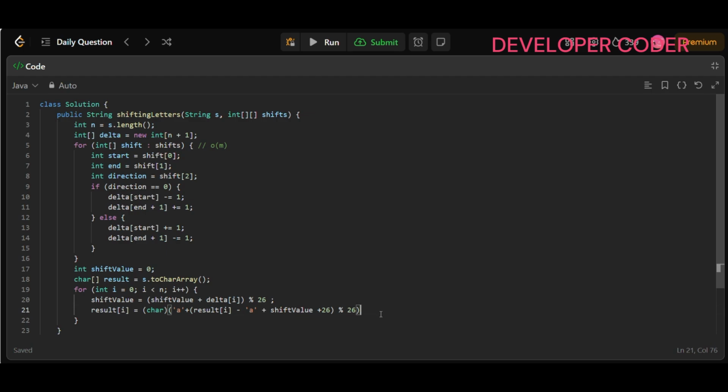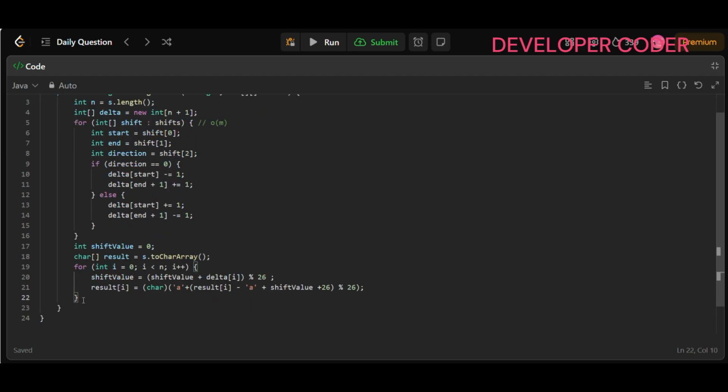Okay, this is done. Now in the end we just have to return new string result. That's it. Now let's run it and see if there is any code issue. We'll try to fix that. Oh, the test case has been accepted.